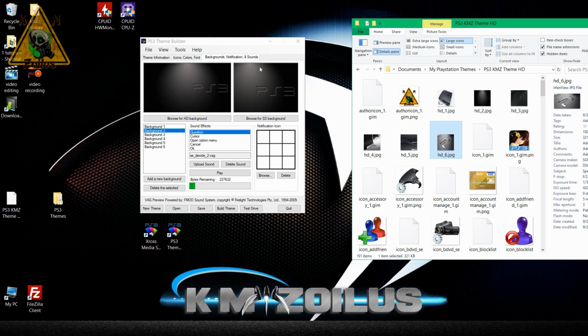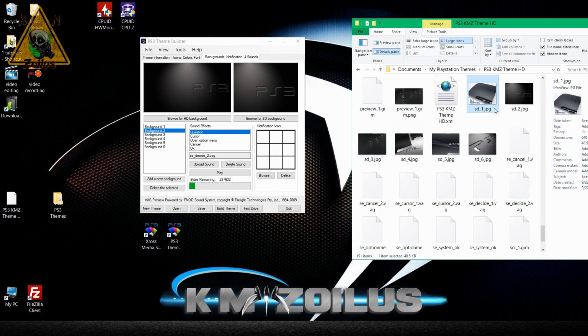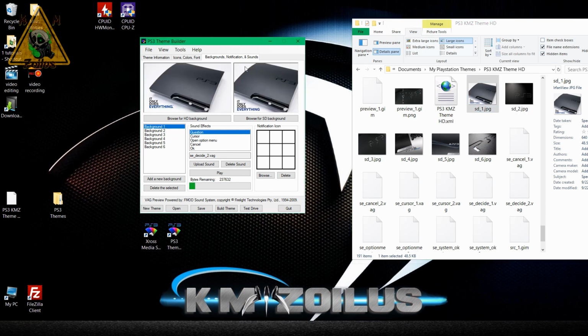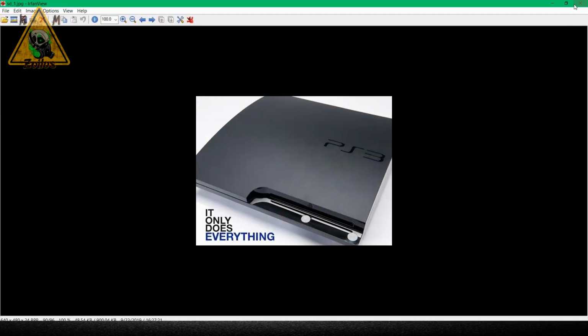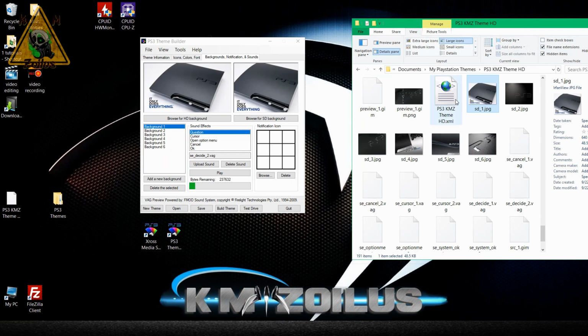The standard definition ones, these on this side, start with SD_ followed by the number. So let's go to the S's. Okay, and here you can see we have SD_1. So if we go to background image number 1, the standard def image here is this one. Here it is right here. Okay, so we're good to go. The standard definition images, again, all start with SD_ followed by the number. And we have 1 through 6 here because we have 1 through 6 images there.